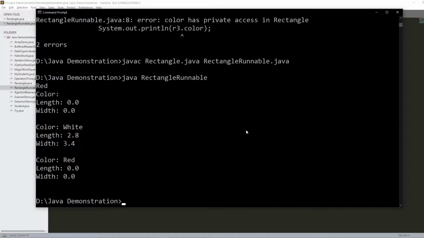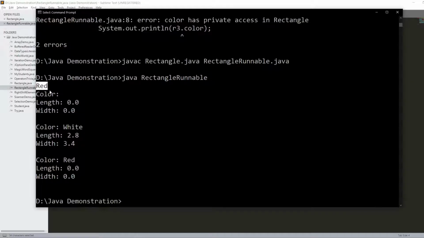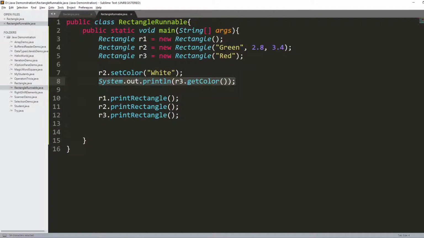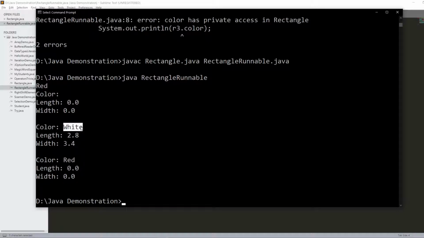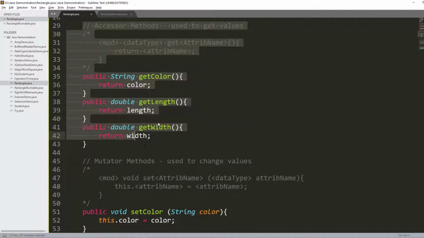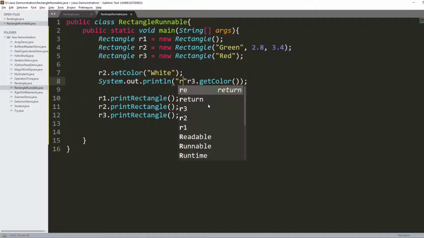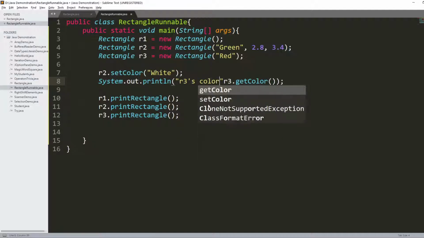So, successfully compiled. Yun. Okay? So, ito, na-print natin yung red. Diba? Na-print natin yung value ni R3, which is red. And then, napalitan natin yung green into white. Okay? So, that's how you call accessor and then mutator methods. Object name, and then the method name. Kung gusto niyo naman palit, sige, lagyan ko lang to ng label. So, R3's color.